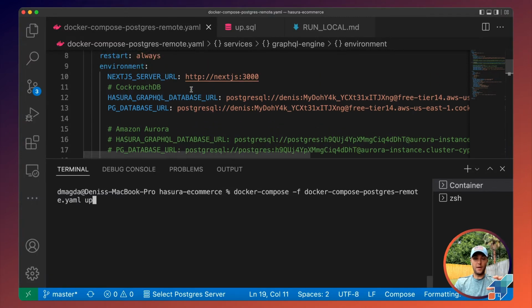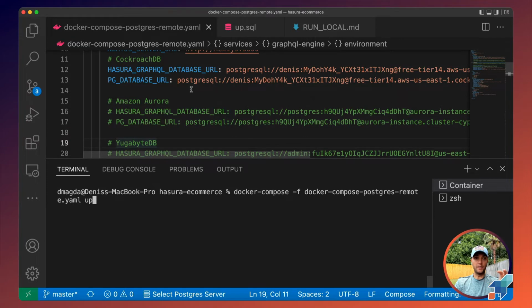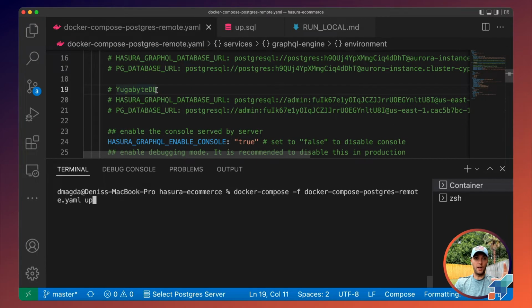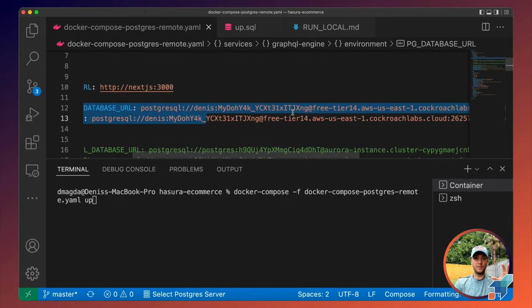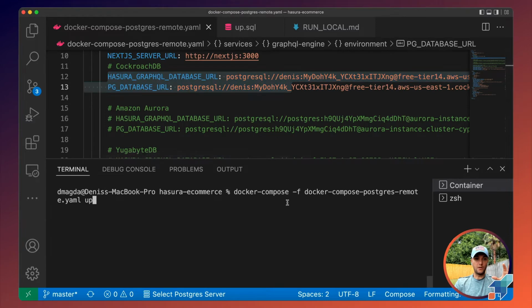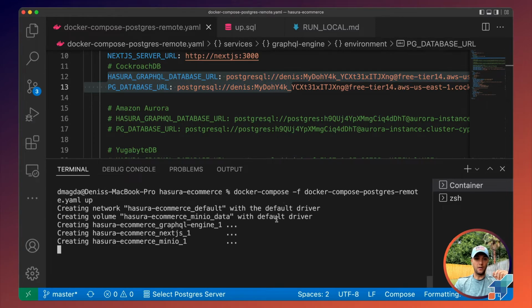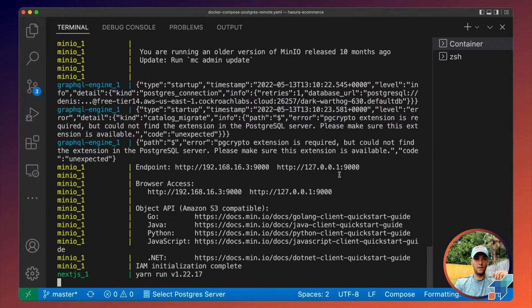So this application was originally created for Postgres, and right now I want to test it and migrate it to Cockroach, Amazon, and Yugabyte. So let's attempt this migration for CockroachDB first. That's the connection string. We are starting this application in my local Docker container. Let's wait.